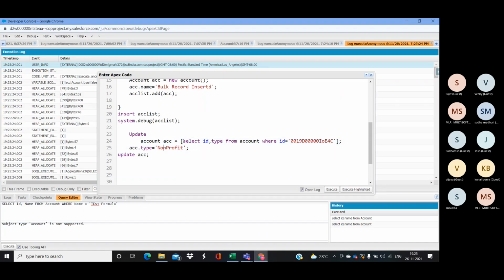See, sometimes our query editor is not working properly. That is the problem. Anyway, in real time we are utilizing the tool called Workbench. If you want to check any SOQL queries, we should copy the query from the Apex and we can check with the Workbench only. Still it is not supporting, but anyway, our update is done.